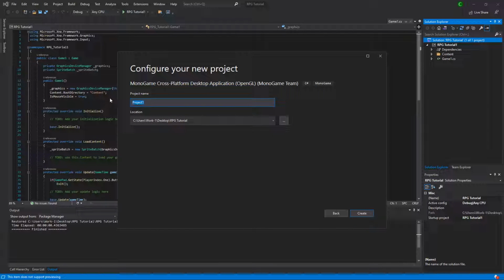We're going to call it RPG tutorial desktop. I just call all mine the exact same thing, and then it'll say desktop or Android or iOS or whatever it is you're going to put in there. That's what I do. Do what you want. Name it what you want.